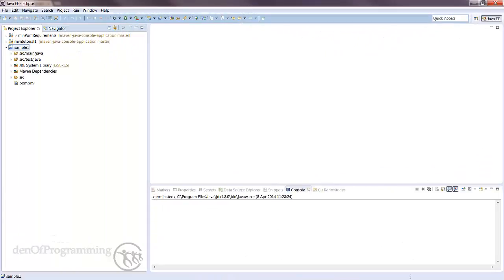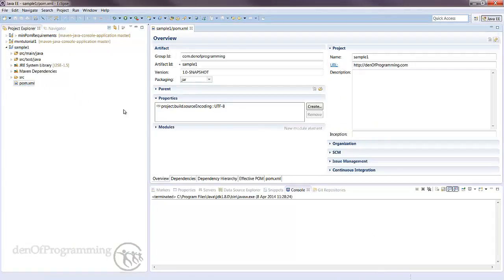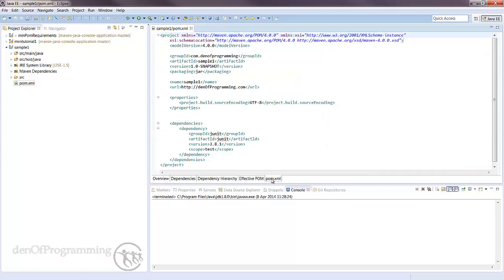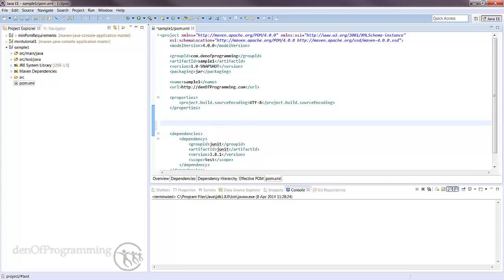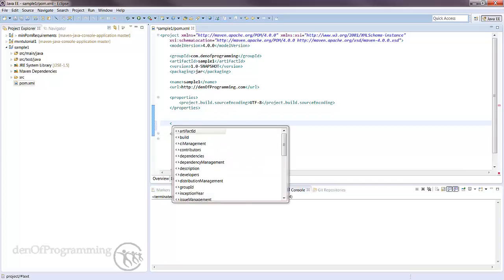Okay, so we're back in our Eclipse environment, and what we need to do is make a change to the POM, or add some configuration to the POM. Unfortunately, we can't use the overview section here. We actually need to get into handcrafting some XML. And we need to make a modification to the build element. So we can add a build element here.